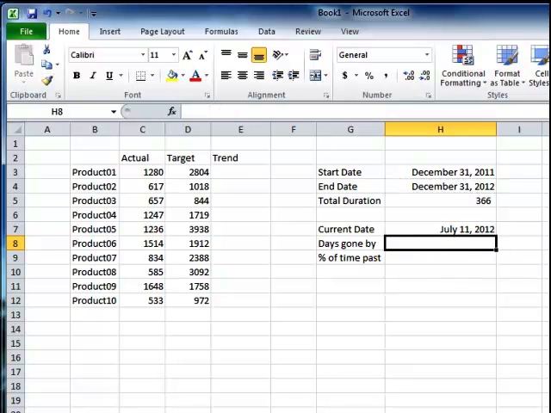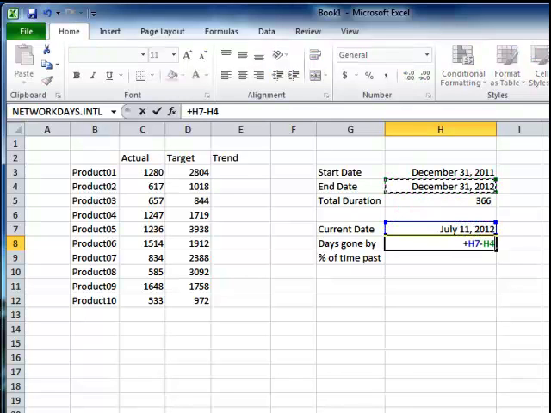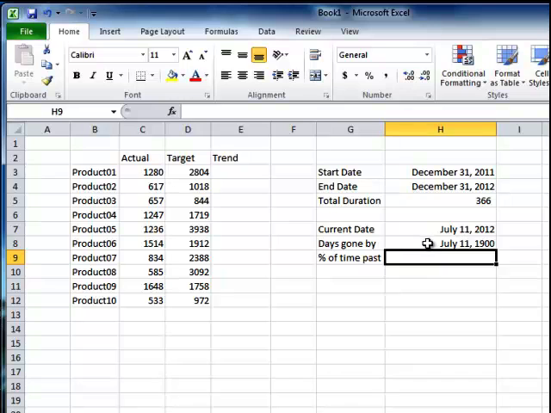So now how many days have gone by this year? What's today's day number? Well, plus my current date minus my start date calculates that. Oops, again, it took this formatting. So I'm going to take my 366, I'll use the format paintbrush, and there. I'm now 193 days into my year. So 366 total, 193 days.